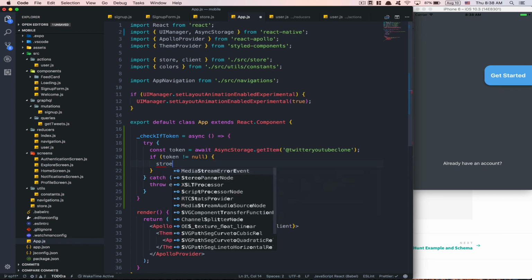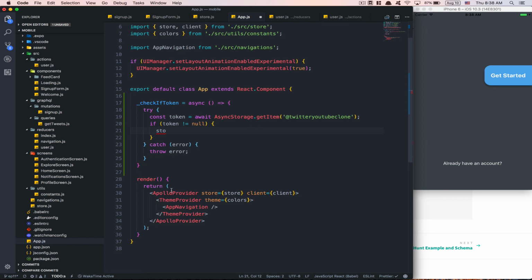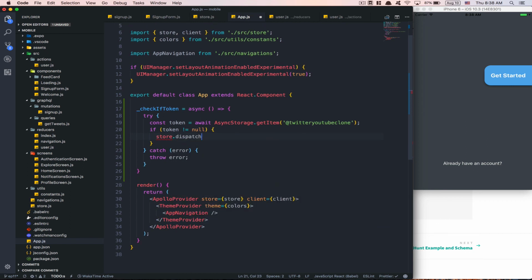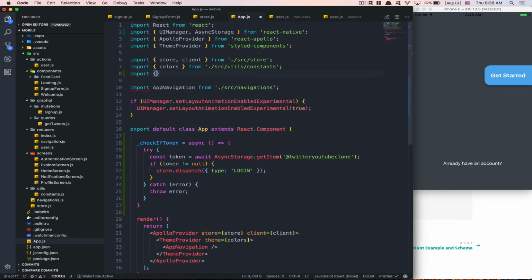If it's not null, now I'm gonna take my store, because now I don't have access to the connect, since the connect goes inside after the provider. So I'm gonna call my store dispatch, and now I'm gonna dispatch the type login. If you like it better, we can import login from source action user, and right there we can do login like that. So if we have a token, we're gonna call login.